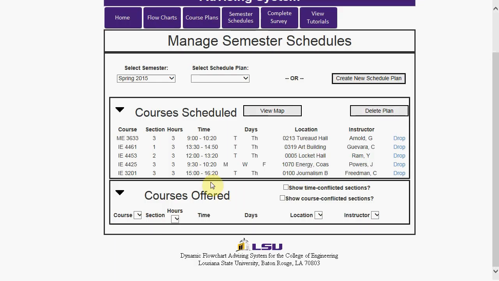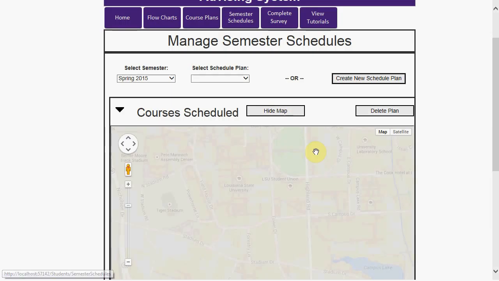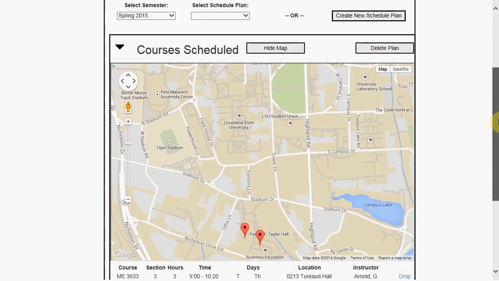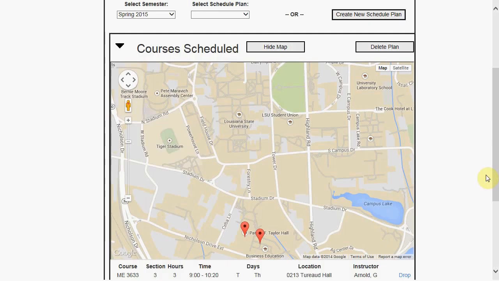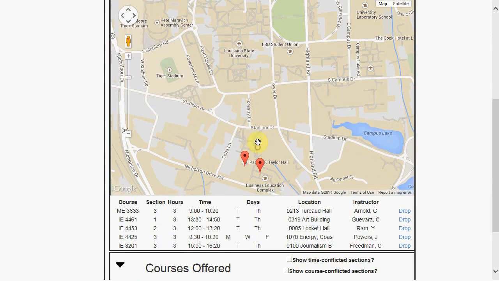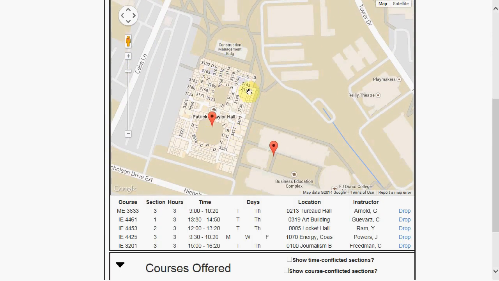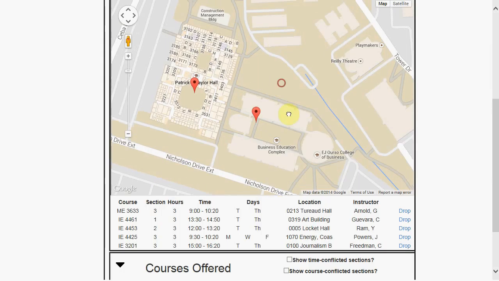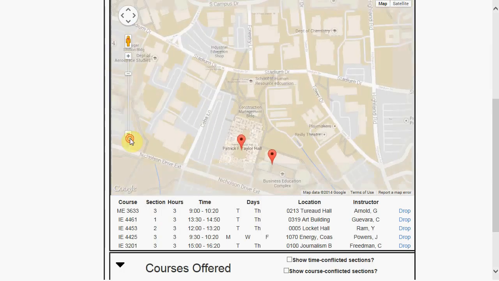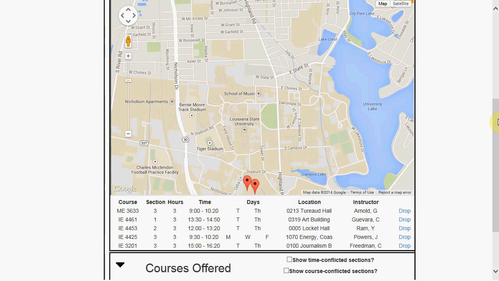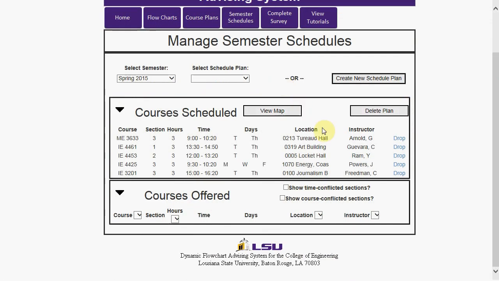And so now that I've added one of every course from my official course plan, another cool feature is I can actually see where my courses are scheduled. So I'm going to click View Map, and notice that all my courses occur basically in these two buildings here. This is a map of LSU. You can zoom in if you want to and see some of these buildings right here. This is Patrick Taylor Hall, and this is the Business Education Complex. And so I can see where my courses are located because it drops the pins on the map for me. I'm going to hide the map here just to clear up some space. But that too is a useful tool.